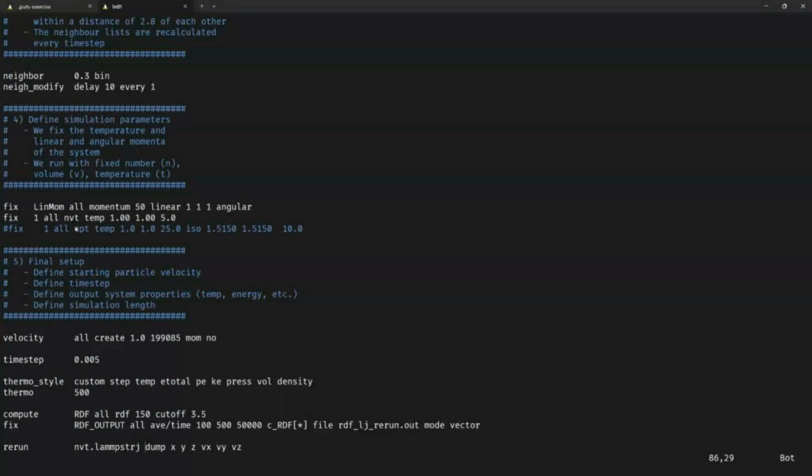But if your dump is using the custom style, you also need to tell it what kind of information it should be reading, which is the XYZ, VX, VY, and VZ. But then what you can do is run compute commands on atom positions that are already calculated. So this is extremely fast.